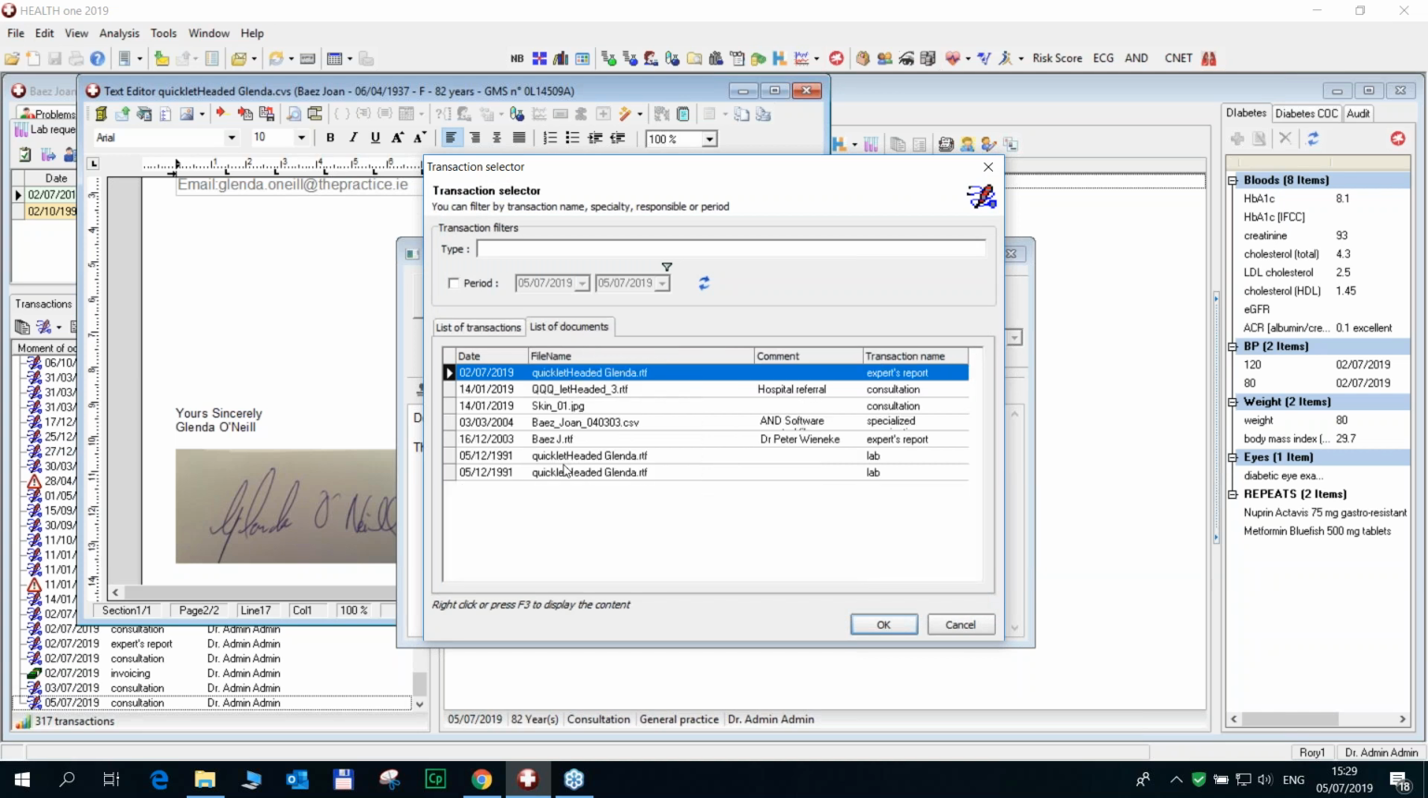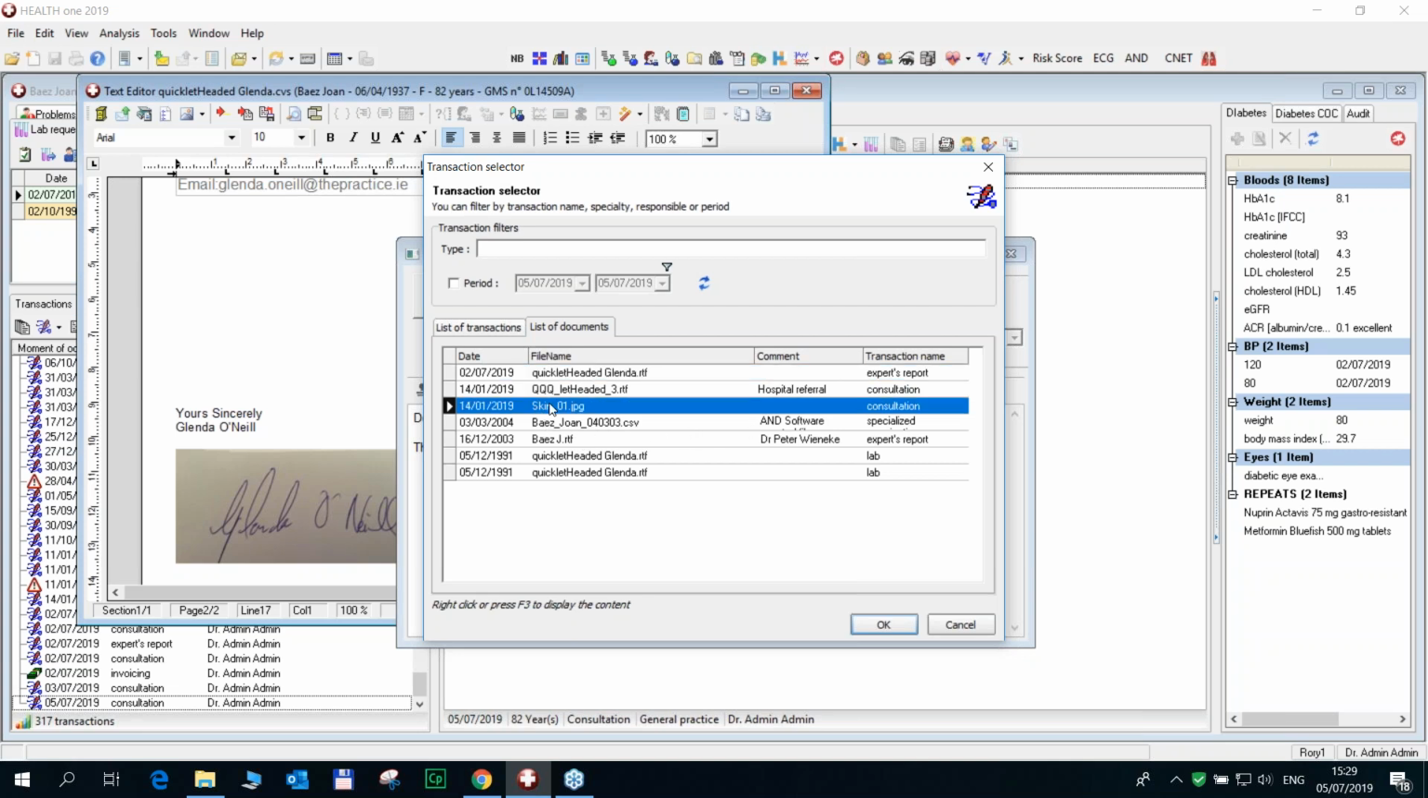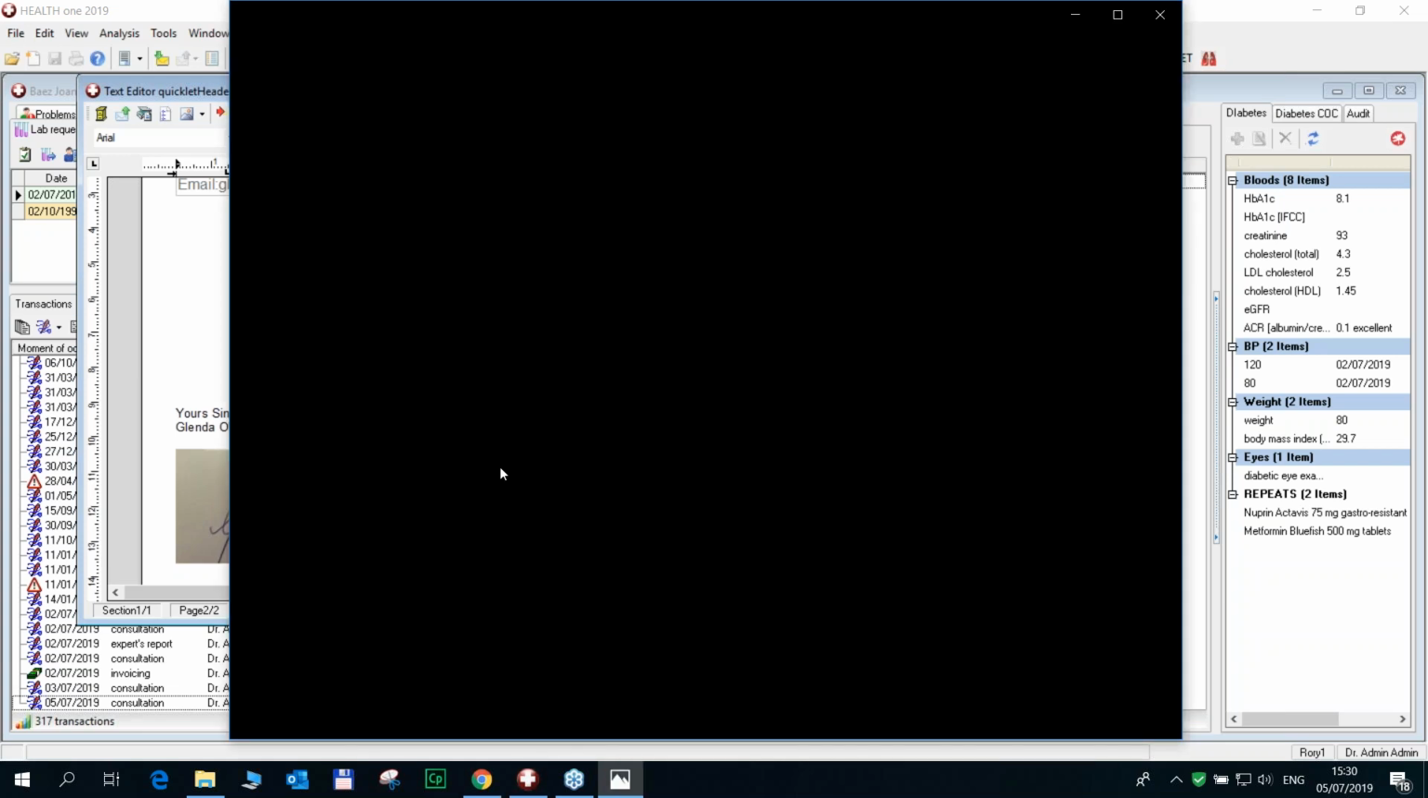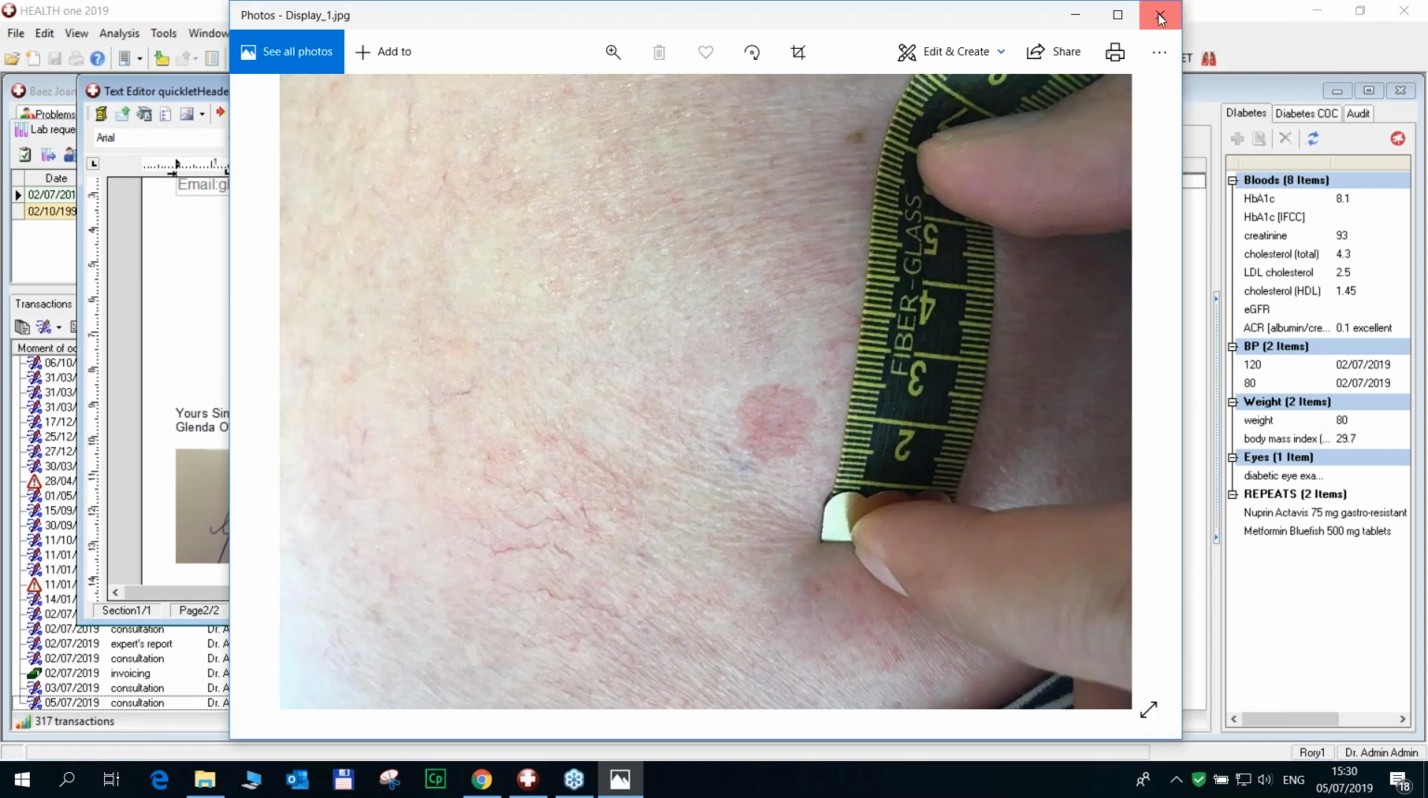If I click list of documents, it gives me a list of my documents for this patient. In this case, I want to have a look at the skin image here. If I right click on that and say display content, it shows me the image that I've taken. So I also want to include that with my letter. I highlight it and I just say okay.